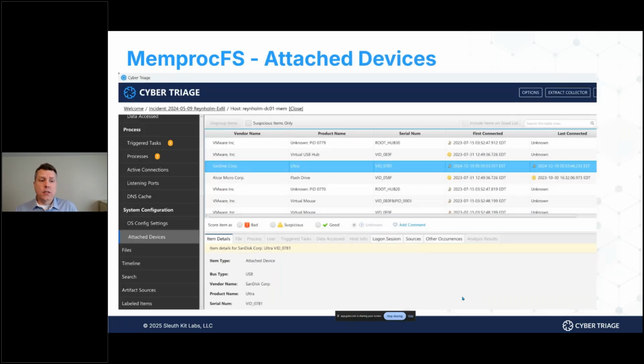Attached devices, another cool thing that we enhanced a fair bit in 3.12 and have now brought on to support memory images as well. You now get a lot more detail on devices that have actually been attached to the system, including your serial numbers and a fair bit of historical information. You can see here, this is a memory image. We're still seeing devices that were connected to the system sort of 12 months ago. So you are getting some good value there.